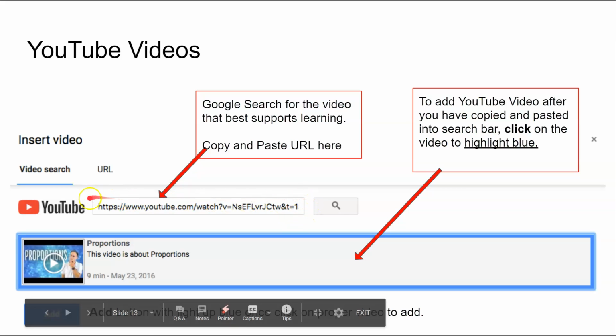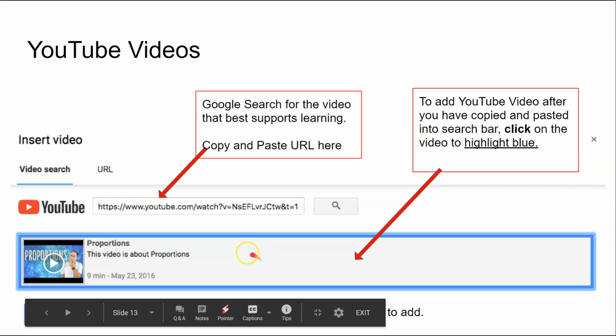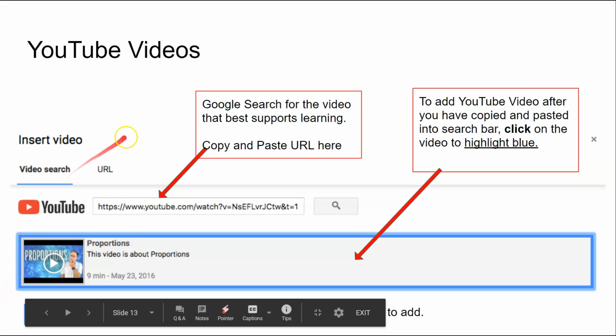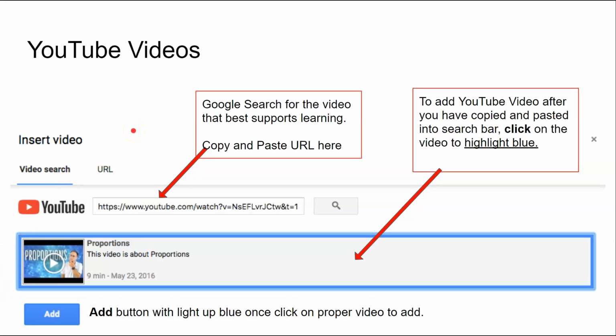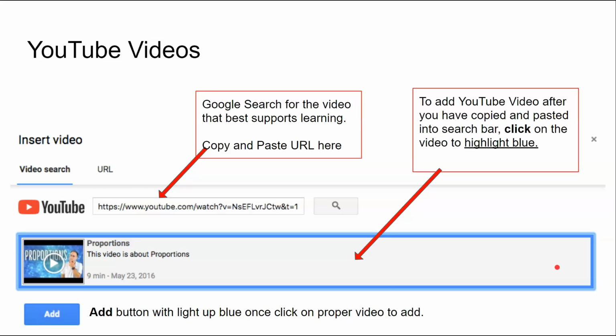So you search for the YouTube video that you would like to have, you copy the URL, and then you put it in there, click on the search bar, and then proportions will come up, right? Or whatever you've chosen. And now this add button down here, which I think I've covered up with my screen, will be gray, right? And you're like, come on, add it, add, right? It's not adding. You actually have to click on the video. It's really weird. Click on it, it will highlight blue, and then your add button will appear, and you can go ahead and add the video that way.